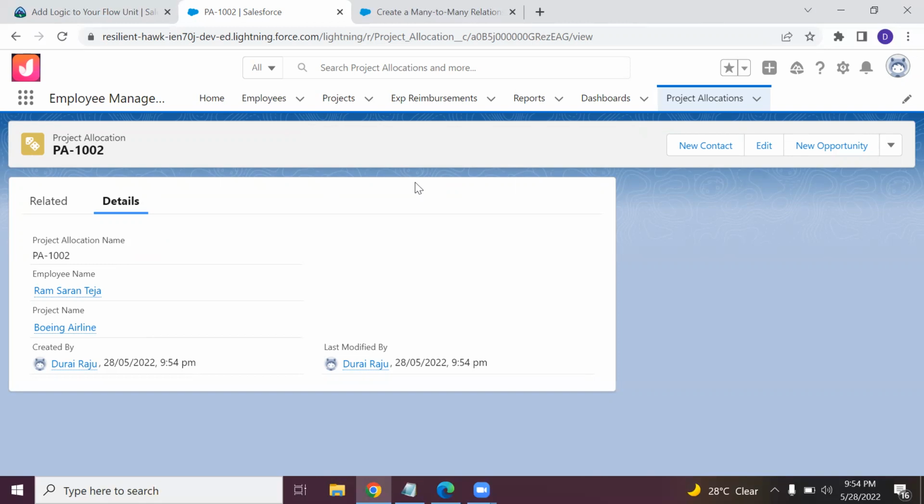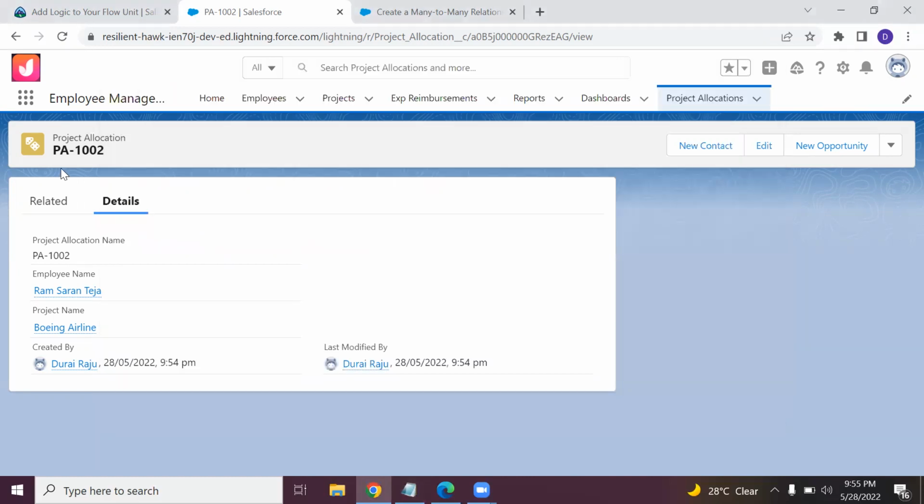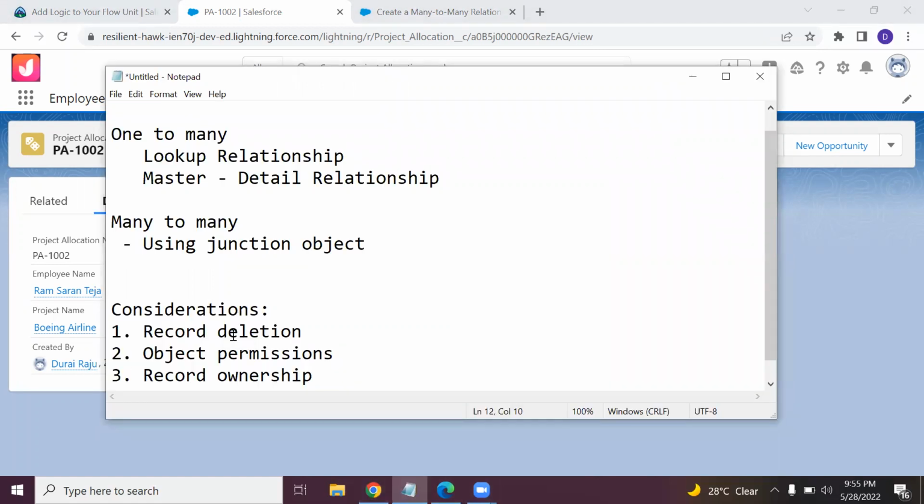So this is how you can create a many-to-many relationship between two objects. When you are using many-to-many relationship, there are a few considerations. Since we are using two master detail relationships here, whenever a user deletes any one of the master records, I mean, if you are deleting any one of the employee records or any of the project records, the associated project allocation junction object records will be deleted due to the master detail relationship.